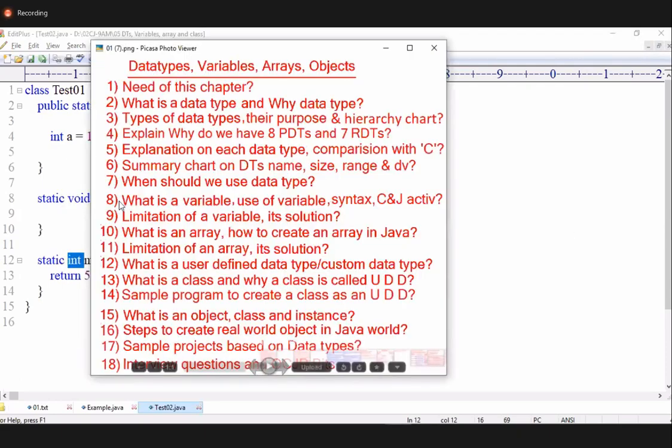Then next. Today we are going to understand some important programming sections. That is, what is a variable, what is the use of a variable, syntax for creating a variable, compiler and JVM activities, and the limitation of a variable. As a solution, we need to learn array. What is an array? How to create an array and how to use that array in the program. Limitation of array and what is the solution.